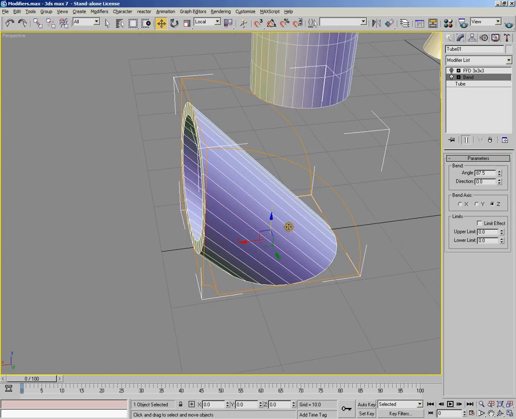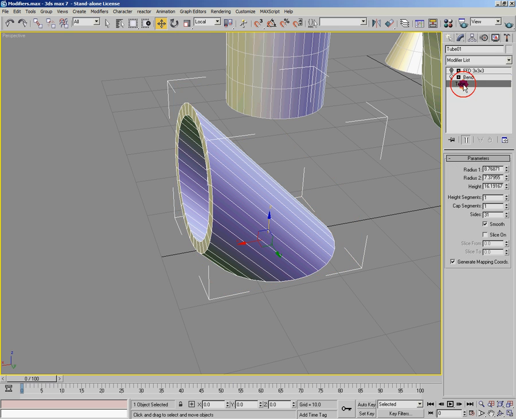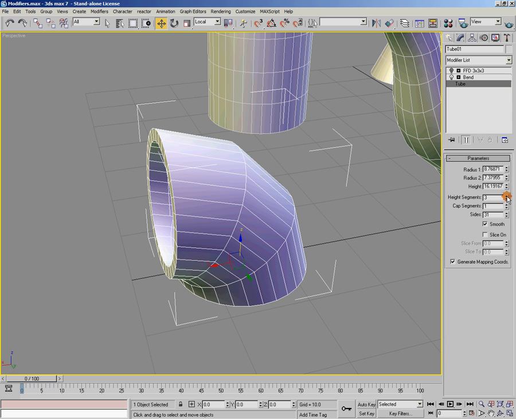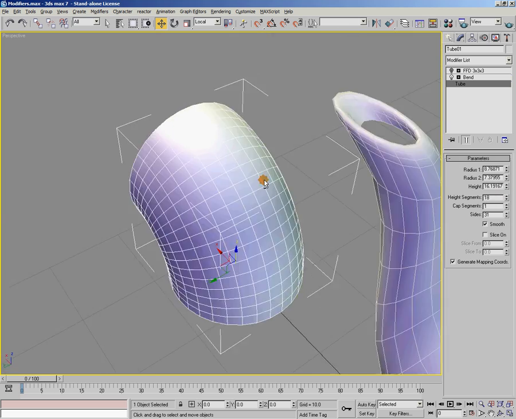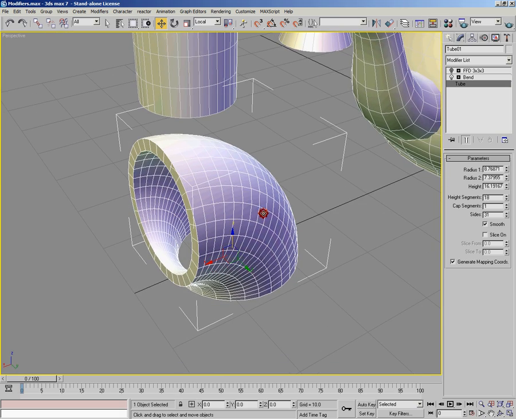Now, in this case, this particular cylinder doesn't actually have enough tessellation along its height to give you the full quality of the bend. But this is the really cool thing about the stack, because you can go down to the primitive definition and we can change the height segments. So this will increase the tessellation along the height. So I'll just add 1, 2, 3, 4, 5, 6, 7, 8, 9, 10. So there we are. We've added quite a bit of tessellation along the height of the tube, and it's allowed it to bend much more nicely. It looks much better.